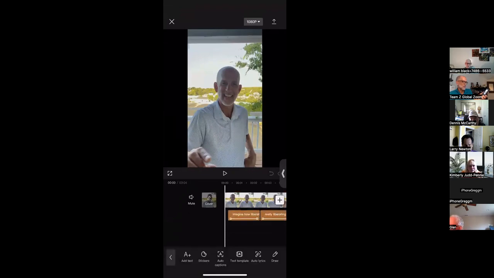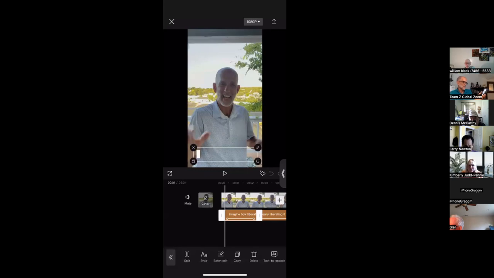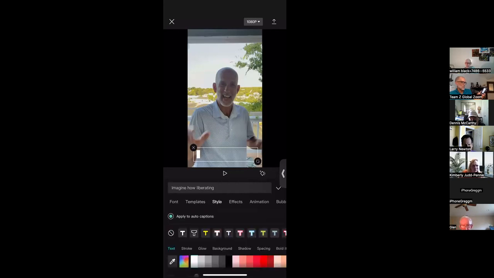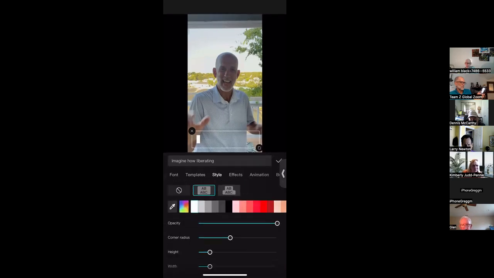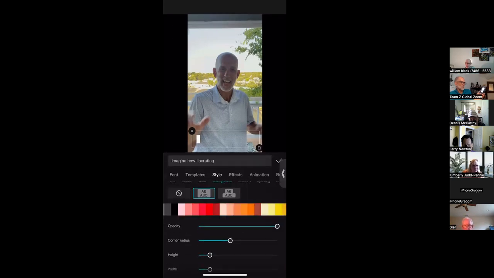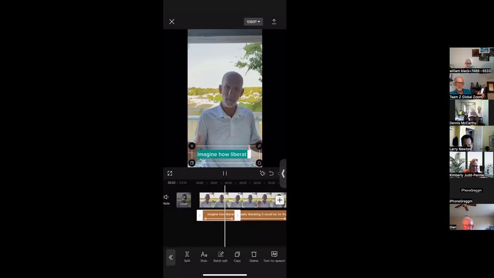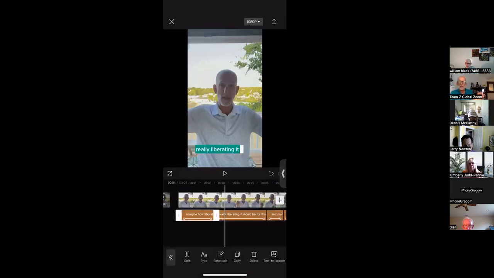I can click on that style and go to background, and change what I want the background to look like and to match my brand colors. So my brand colors are this color. And then when somebody scrolls, imagine how liberating, really liberating. So that's some of the things I'll show you that the apps can do.